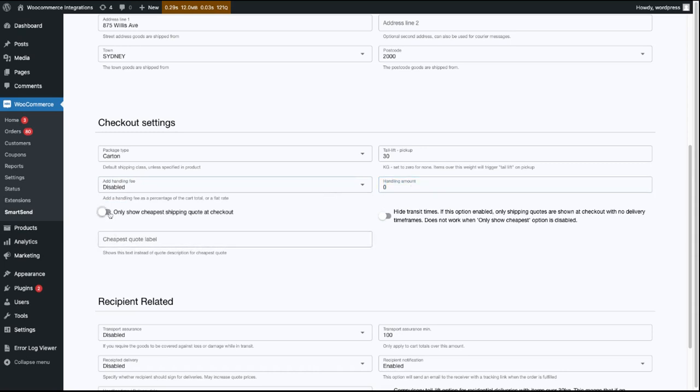If you only want to show the cheapest quote at checkout rather than show all quotes, you can enable that slider. And also, if you want to hide transit times for whatever reason next to quotes and only show courier names at checkout, you can do that as well by enabling this slider here.